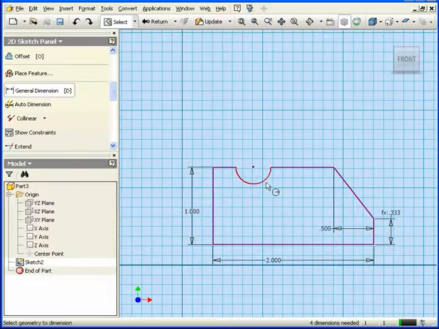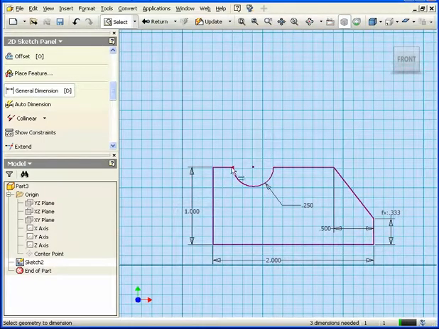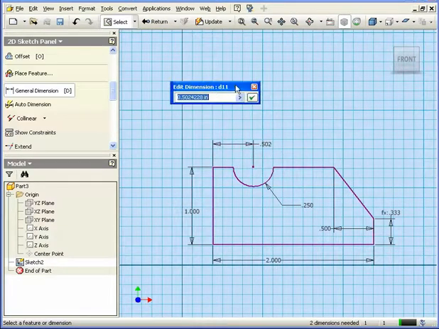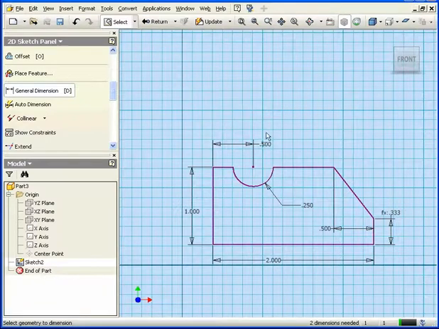Now let's apply a radius dimension. Let's say 1/4 inch. OK. And a distance dimension. 1/2 inch. OK, it looks like we've applied all our dimensions, but the status bar shows that 2 dimensions are still needed.